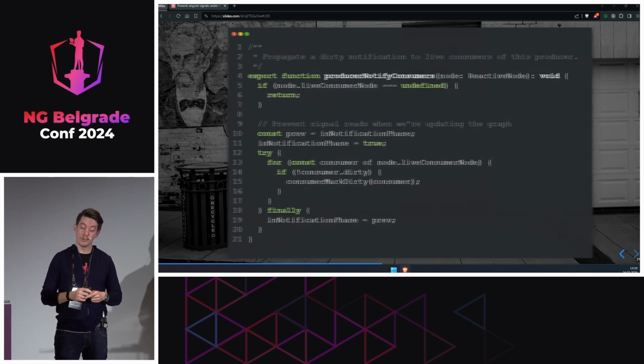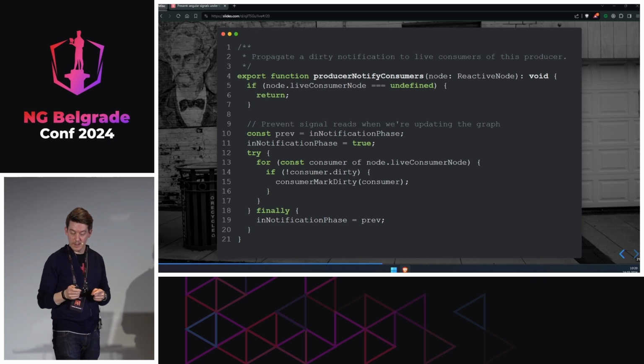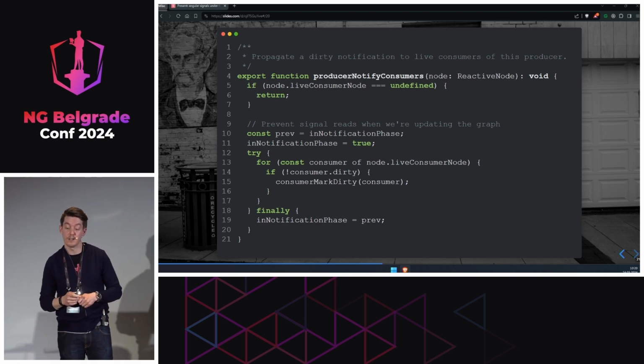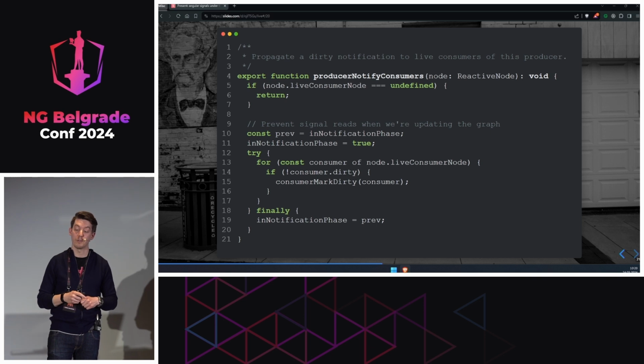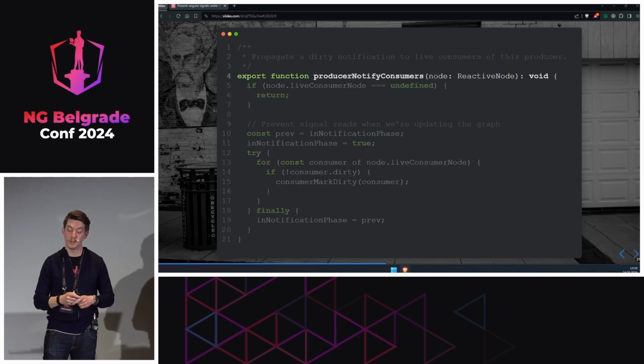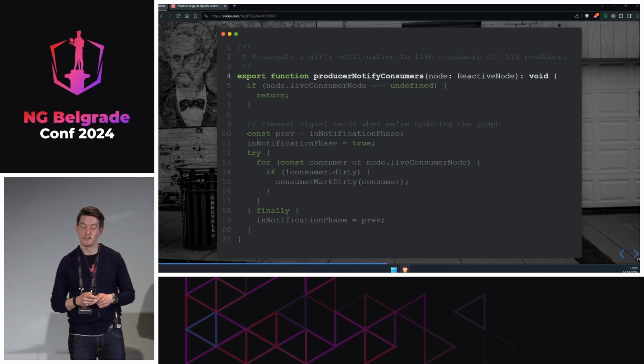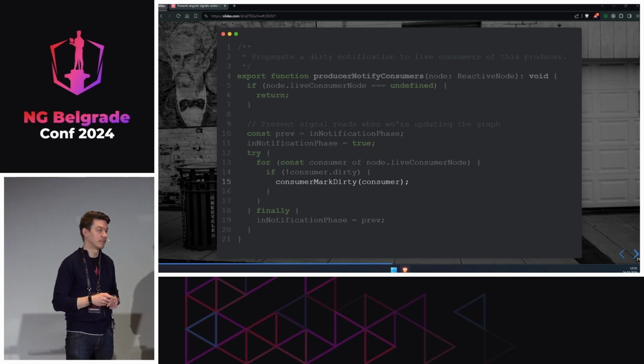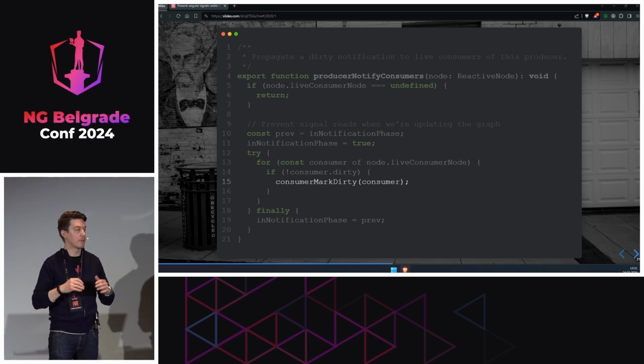You can see that also here. I found a method which has a very nice comment: propagate a dirty notification to live consumers of this producer. Okay, and the method is called producerNotifyConsumers, and it's really telling consumerMarkDirty. Okay, so there's the dirtiness being pushed through the graph.